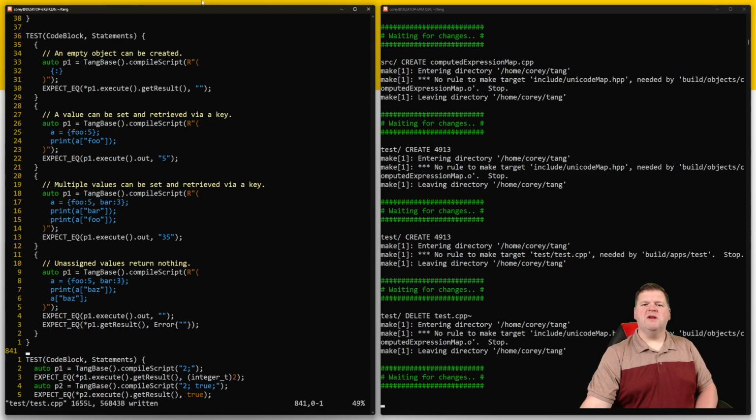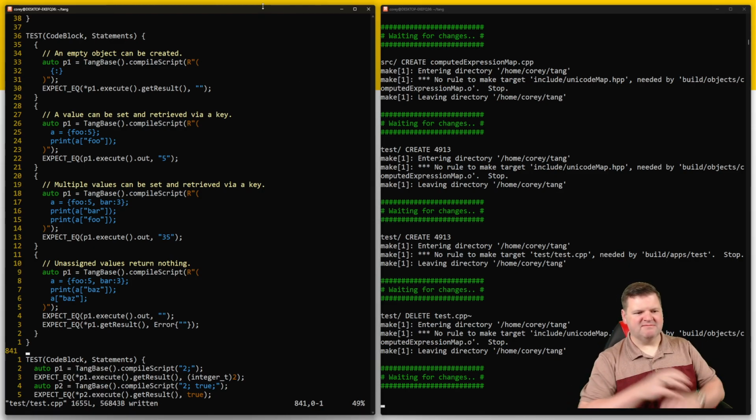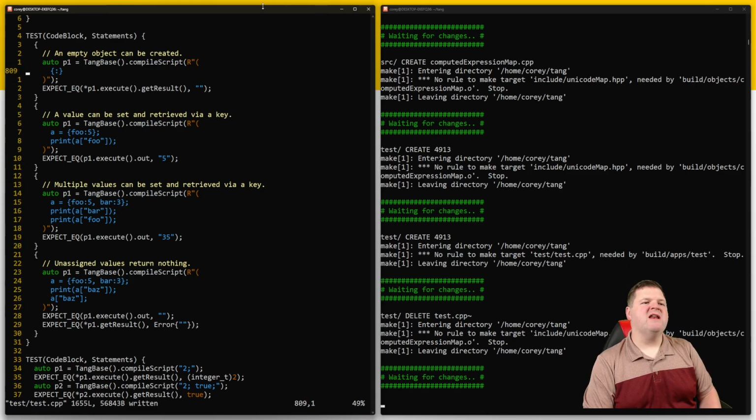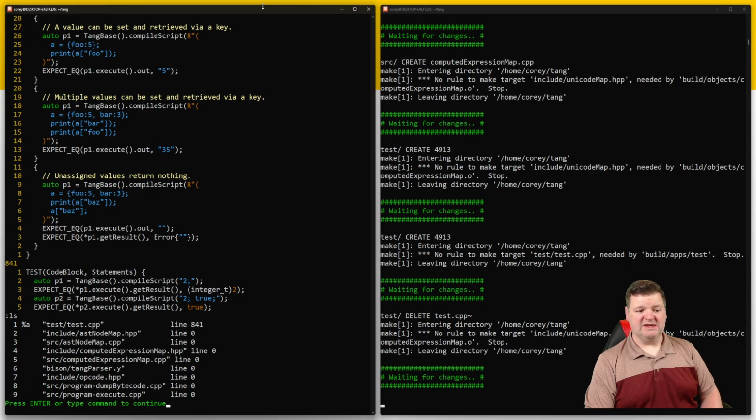Oh, what is it saying here? Source create, source create. So the way that this watch script works is that it, I guess, uses inotify. I think that's what it's using. So these are changes that are happening. It deleted test.cpp when I hit save. That's what caused that. All right, we've got a test script that should fail once we finally get this to work and compile. So we want to now go on to the next thing.